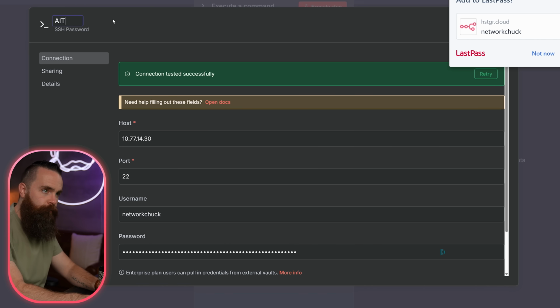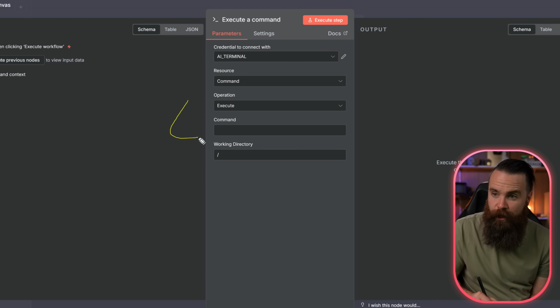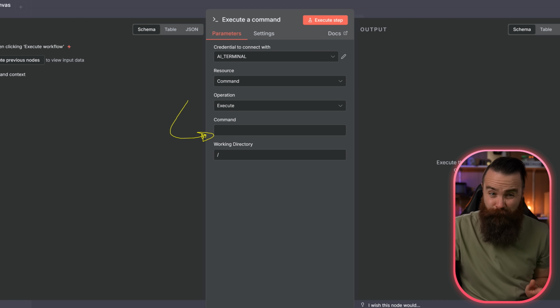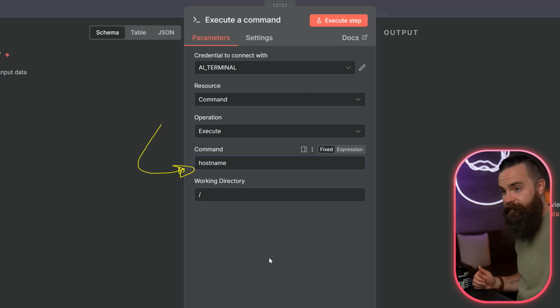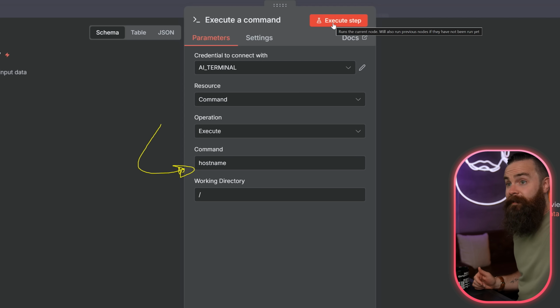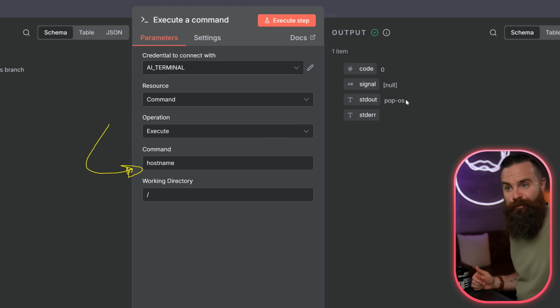I'll call it AI Terminal. Now let's try our first command, right here in the command box. We're gonna test it first with a very well-known command to make sure your server works. We'll just type in hostname, just like this. It's gonna tell us our server's name. Ready, set, execute step. And there it is. My server's name is Pop OS.